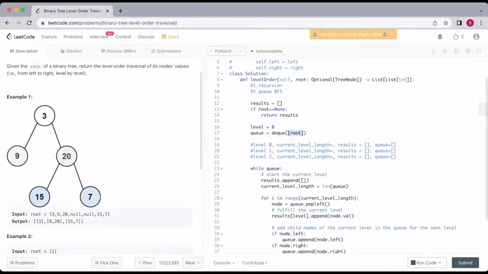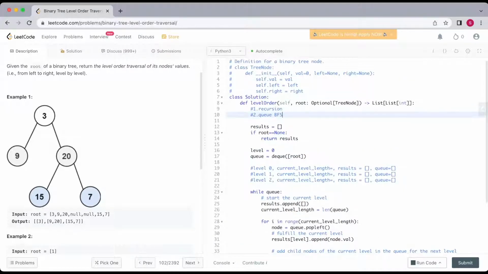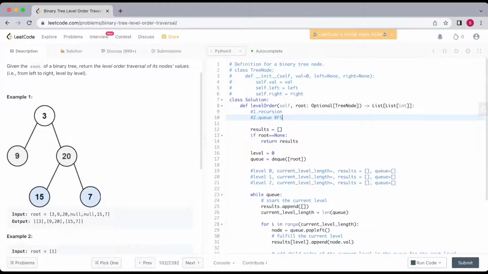Here, as we discussed before, there are two main algorithms to solve tree problems. The first one is recursion, and the second one is to use breadth first search to traverse the tree and store the nodes in a queue structure. Today we will use the second one.